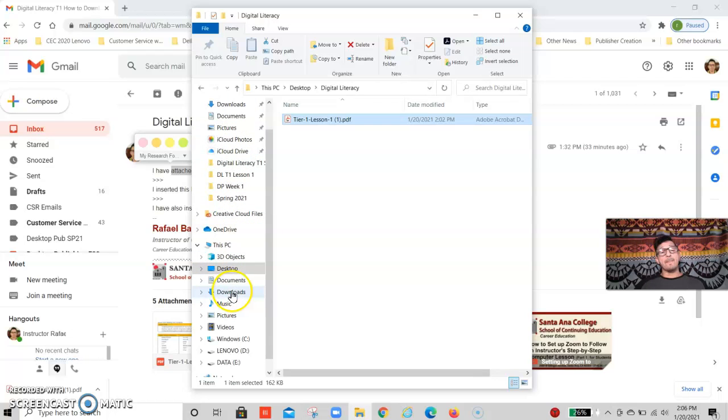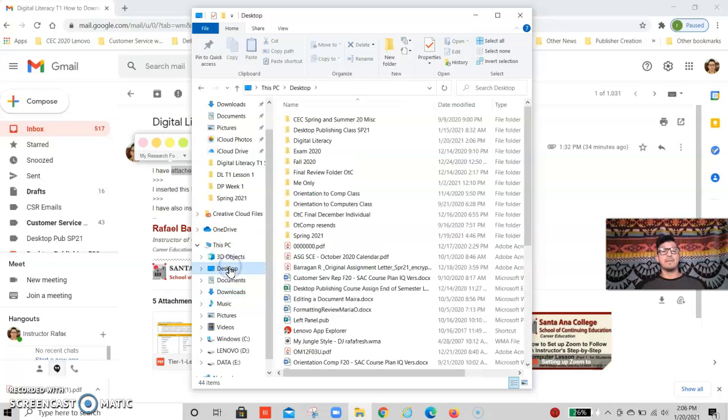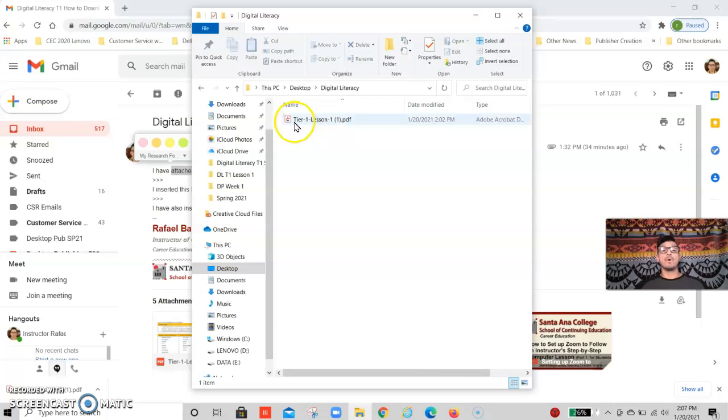So if I go to the downloads folder, you'll notice that the one I just downloaded a little while ago is not there anymore because I cut it. And now it's back in the desktop. So if I click over here on desktop, see that? Then you'll see that the folder that you named digital literacy is in there. If I open that up, you'll notice that Year 1 Lesson 1 PDF is in there, exactly where I put it from the download.